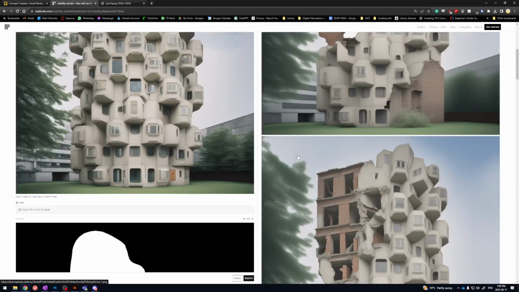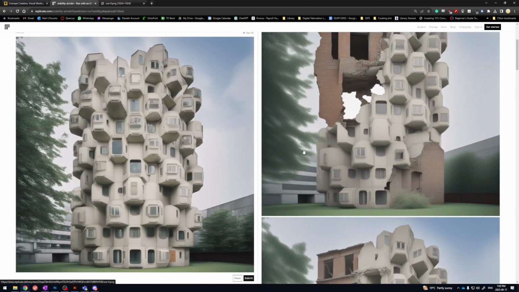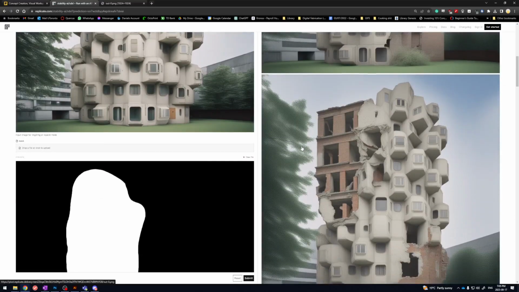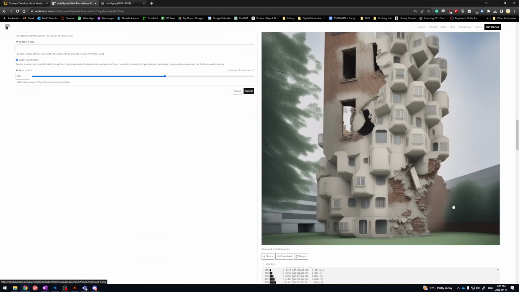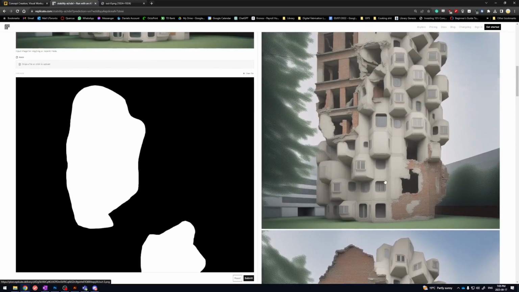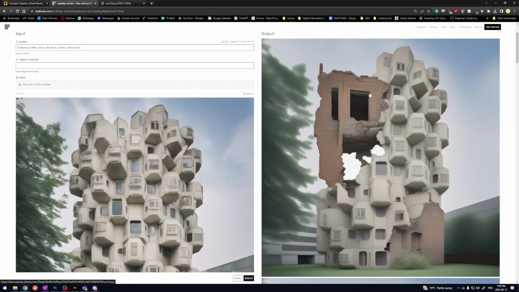It also did weird things to the trees, which I'm not sure why the trees have this weird motion blur now. But yeah, that didn't blend. That's weird. So image inpainting is definitely not perfect, but you can get some pretty cool results with it. Like this blends pretty nicely.